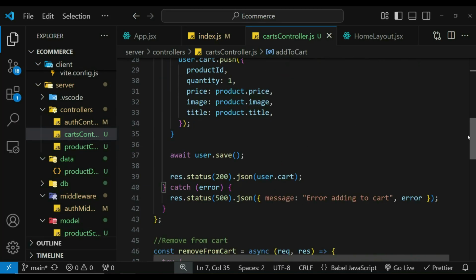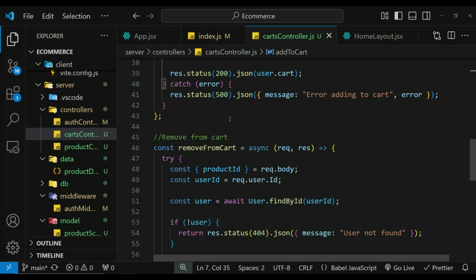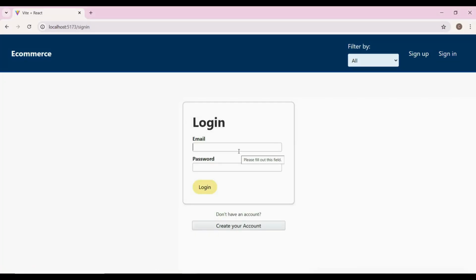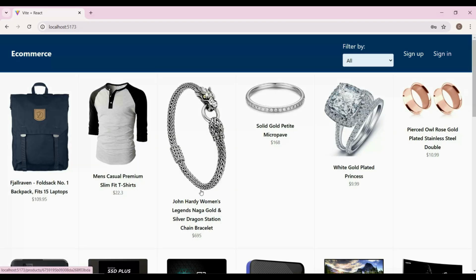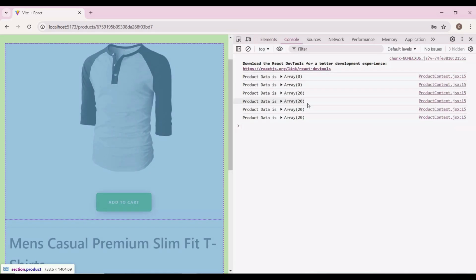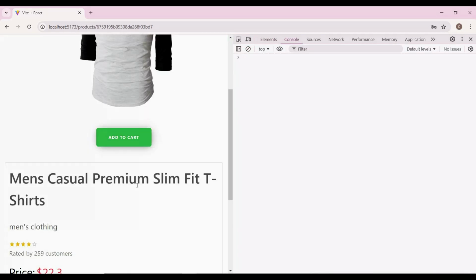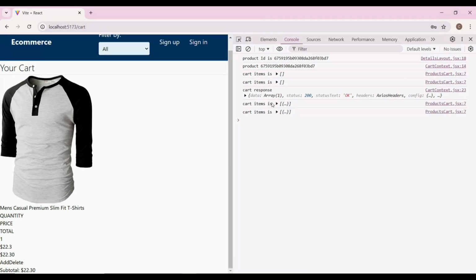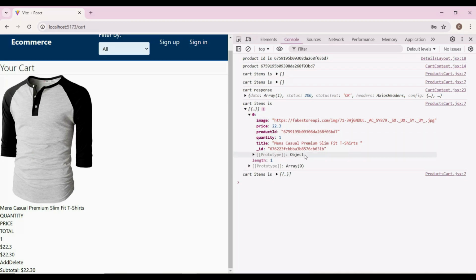Let me also check for remove from cart. Nothing's wrong here. Let me also sign in as John. Now if I click on add to cart, you can see we are able to get the cart page with the added product. In the console also, we have this product information. So we have successfully fetched the product in the user's cart.